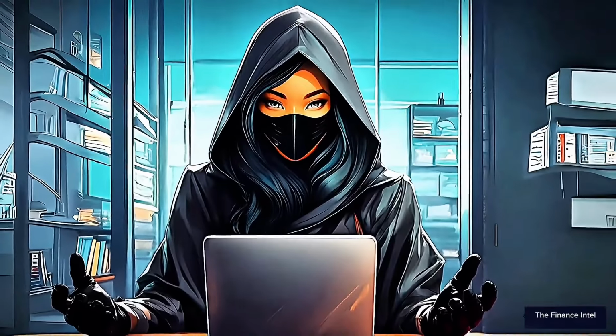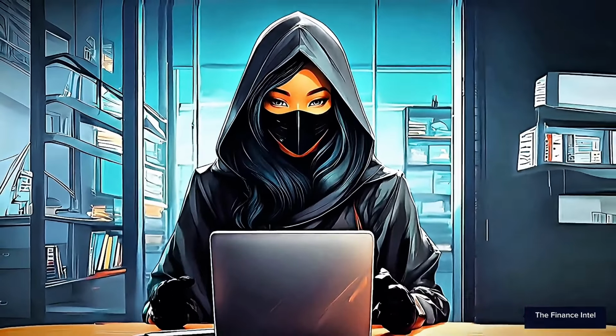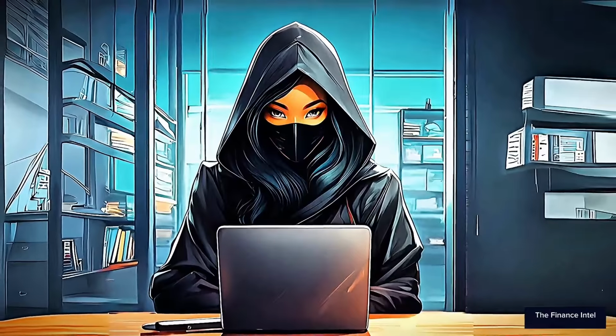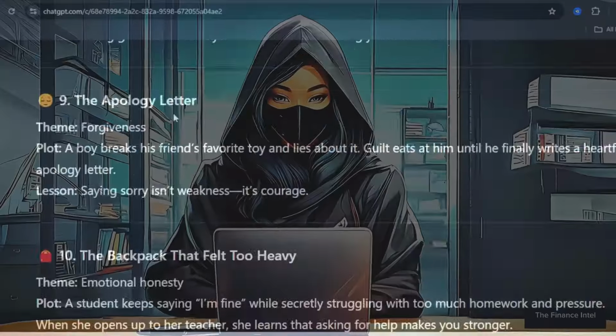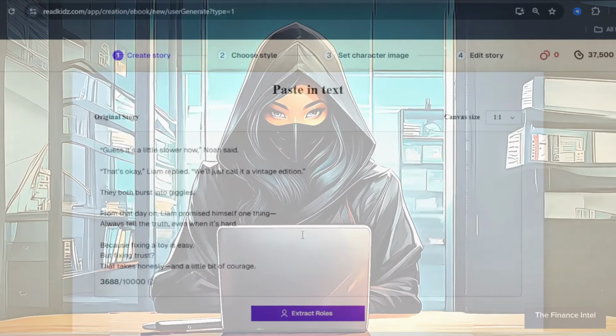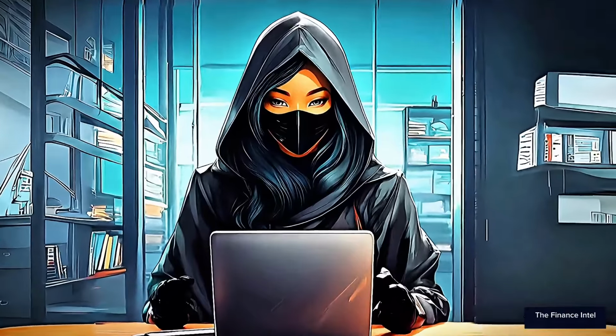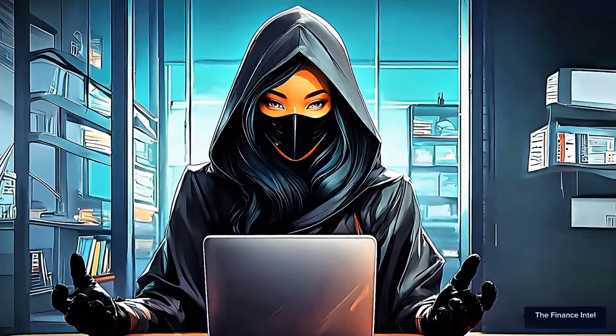You've probably seen AI tools that can write stories or create anime art. But what if I told you that there is one tool that can do both, that can turn your idea into a full anime style storybook in just minutes, just like this?